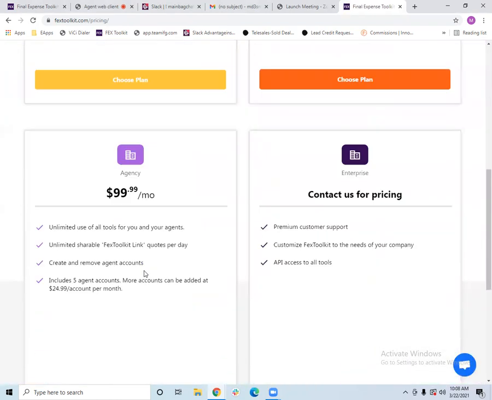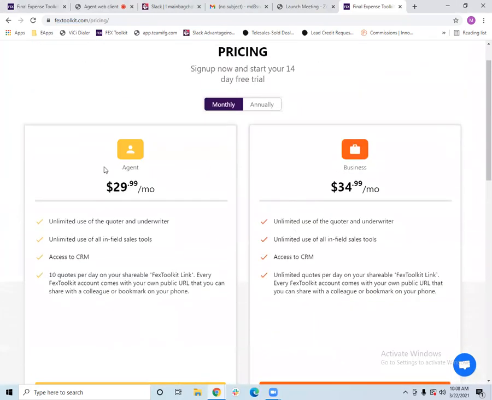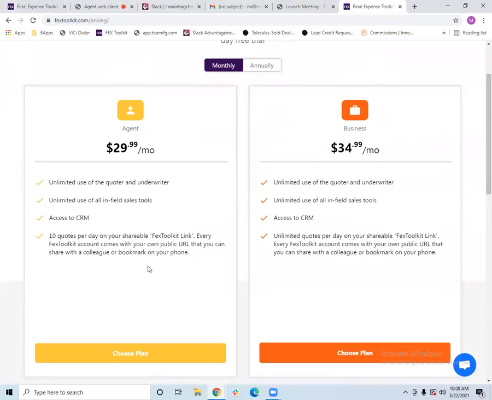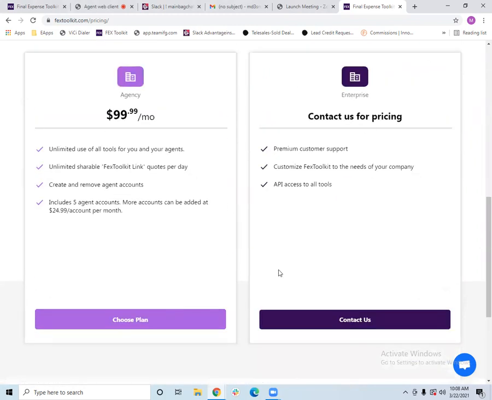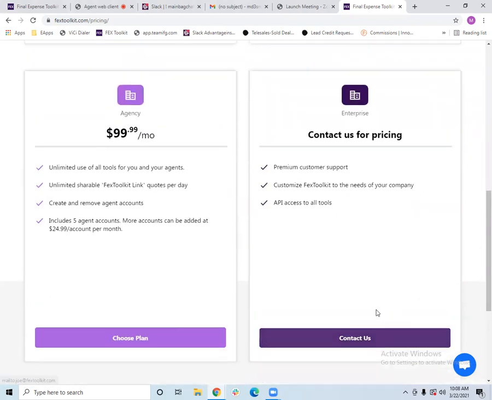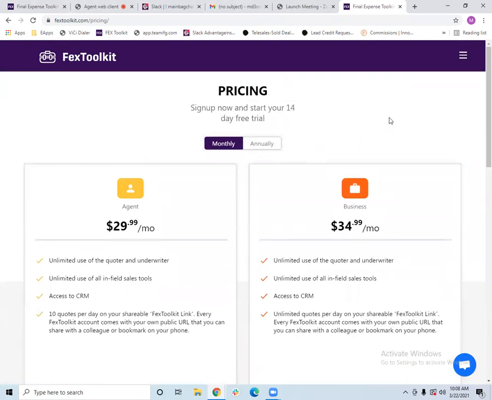Now, this is a smaller screen, so it's going to look a little weird. But the agent plan is going away on April 5th once we release the term toolkit, because again, that's a whole other interface for us to maintain. We're just going to have the business plan, the agency plan, and then if you need a custom solution, enterprise. I'm not going to hang too much on this because we really just want to get through the demo.